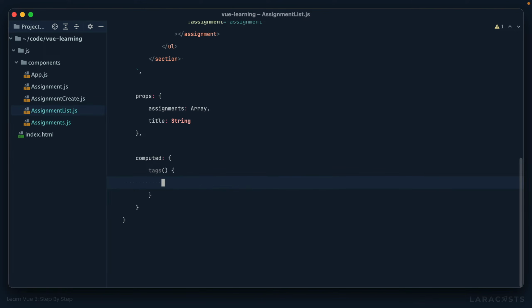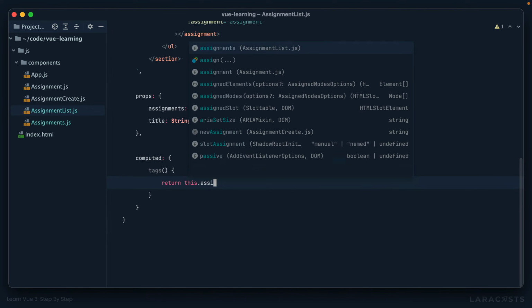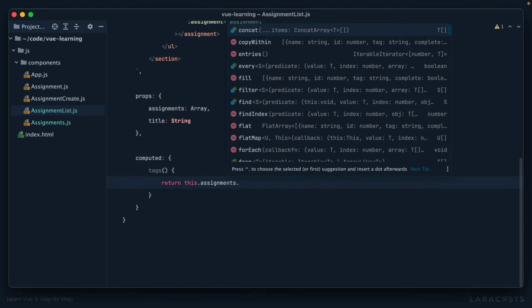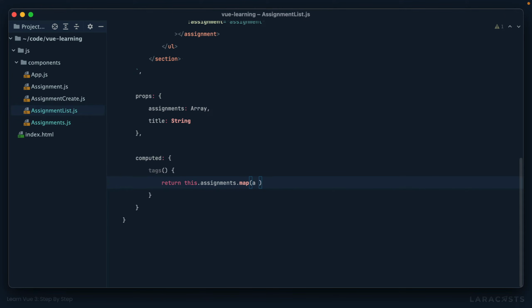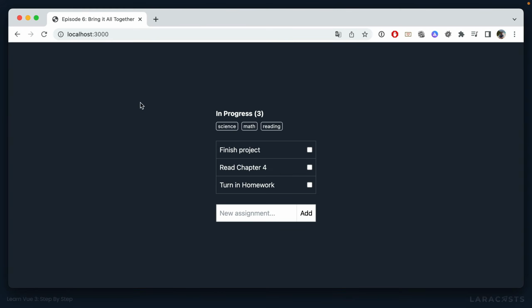So let's see what we could do. I could say, go to the assignments array and map over it. And for each assignment, all I want is the tag associated with it. So this is going to return to me a new array that contains only the tags from the assignments list. So that's half of the way there. But if we come back, you'll see an issue. Of course, because two assignments have the same tag, we've doubled up here.